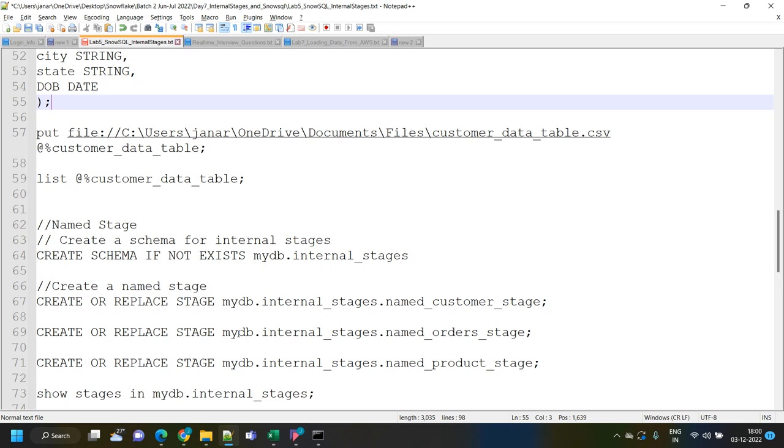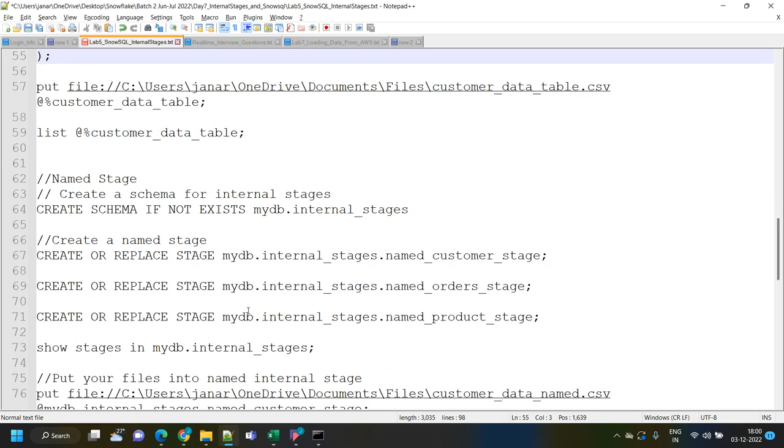Now let's come to the named stage, where I want to put some files into the named staging area. As I already explained, the named staging area is a database object. That means we have to create that stage, and only then can we push files to it. How to create a stage object? I have already explained. Like we have seen in the previous sessions how we created stage objects, the same way we can create it. Let's see the same.